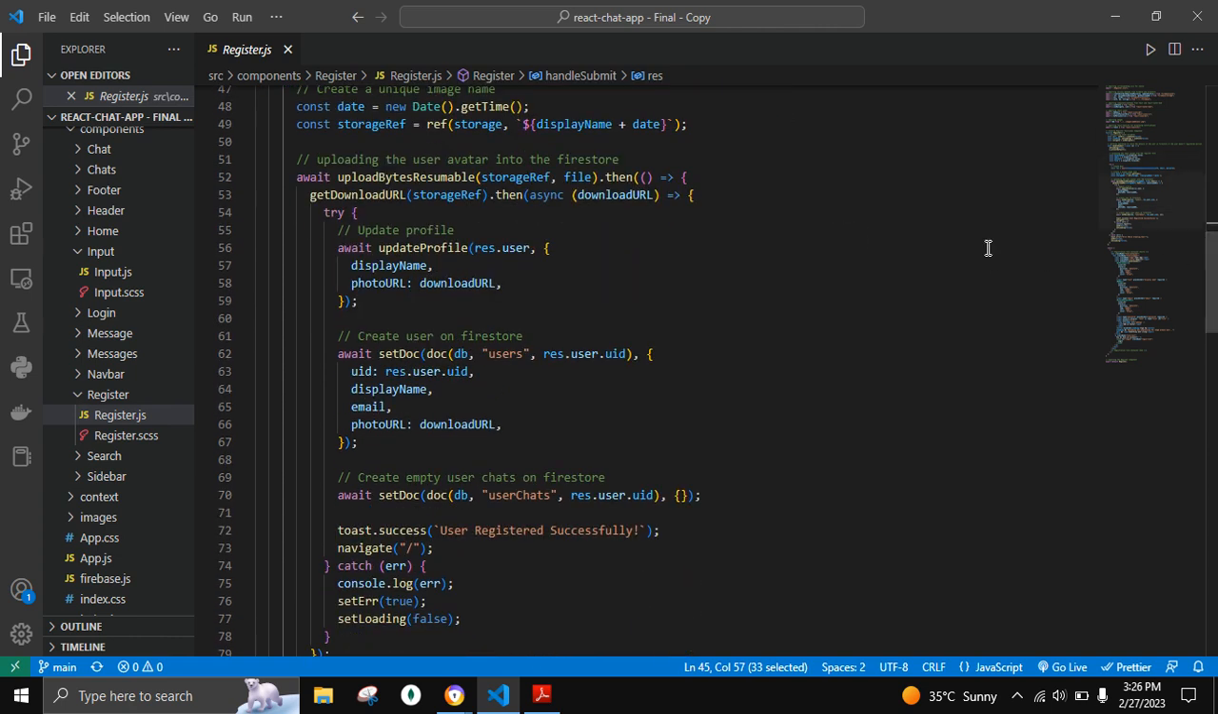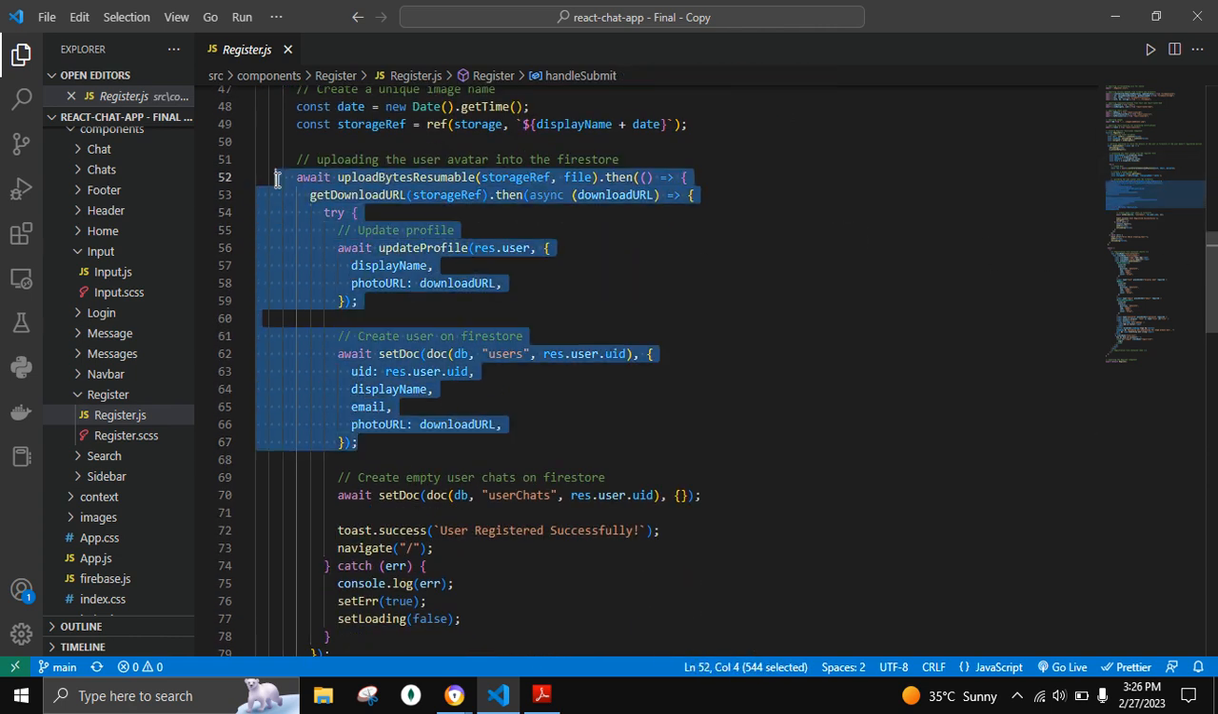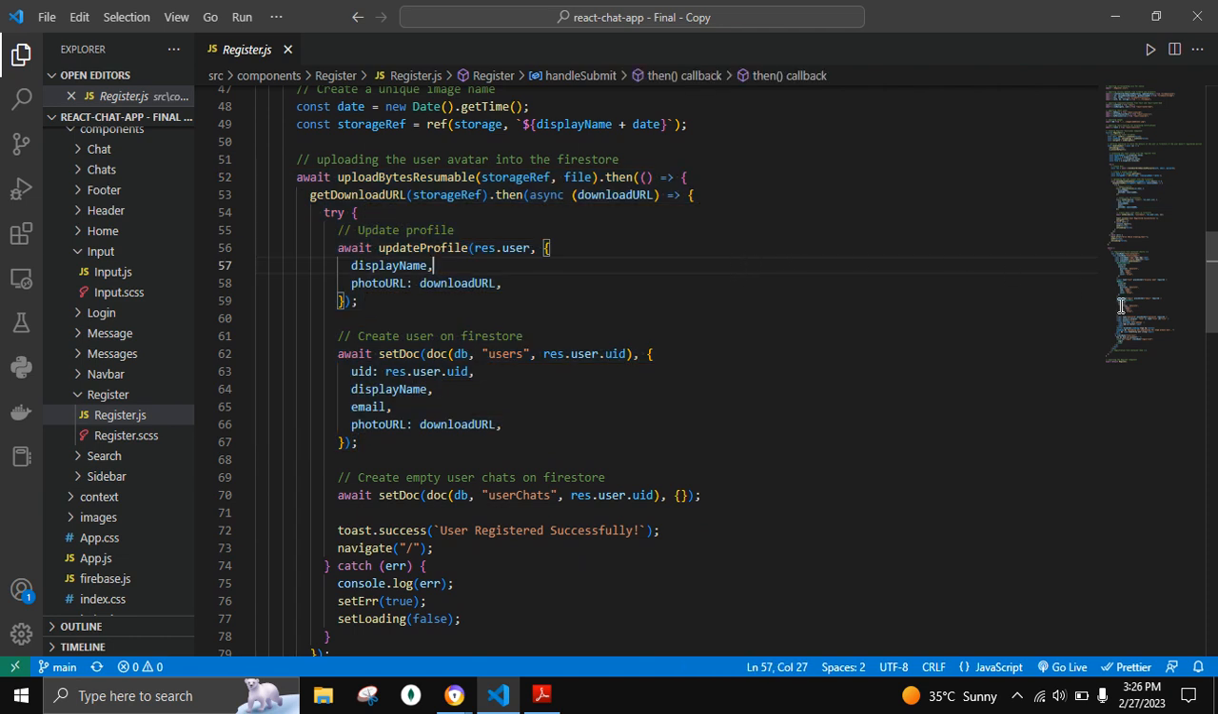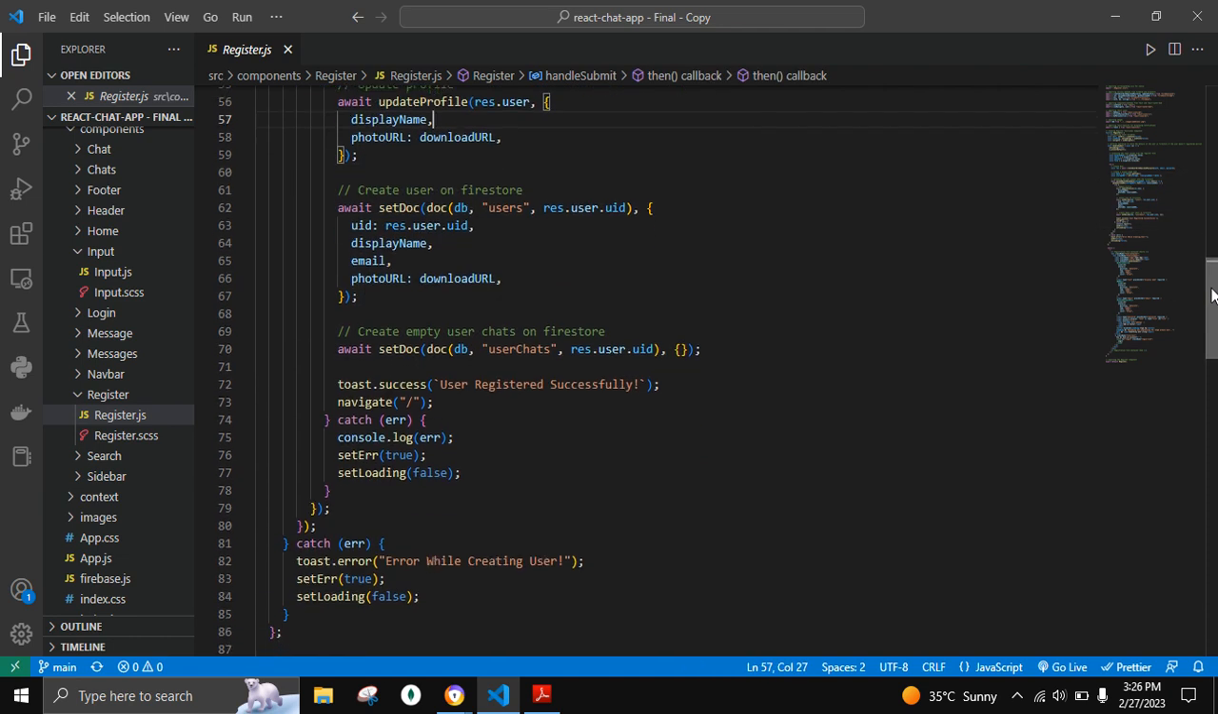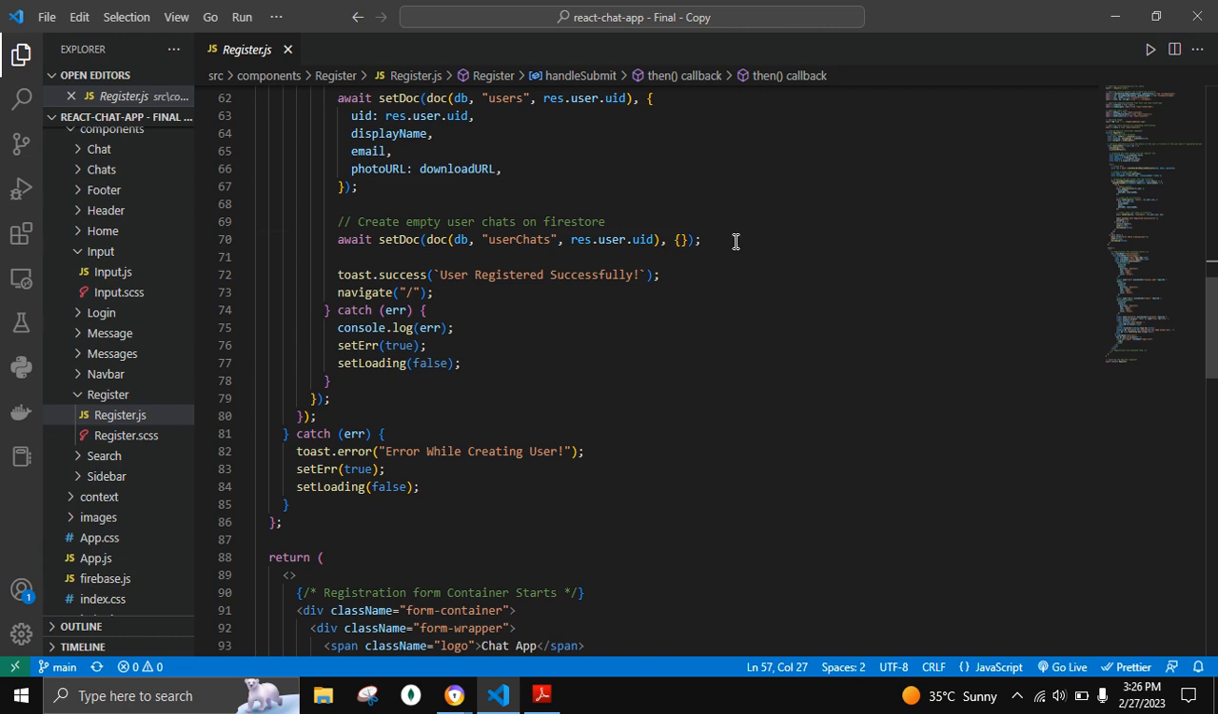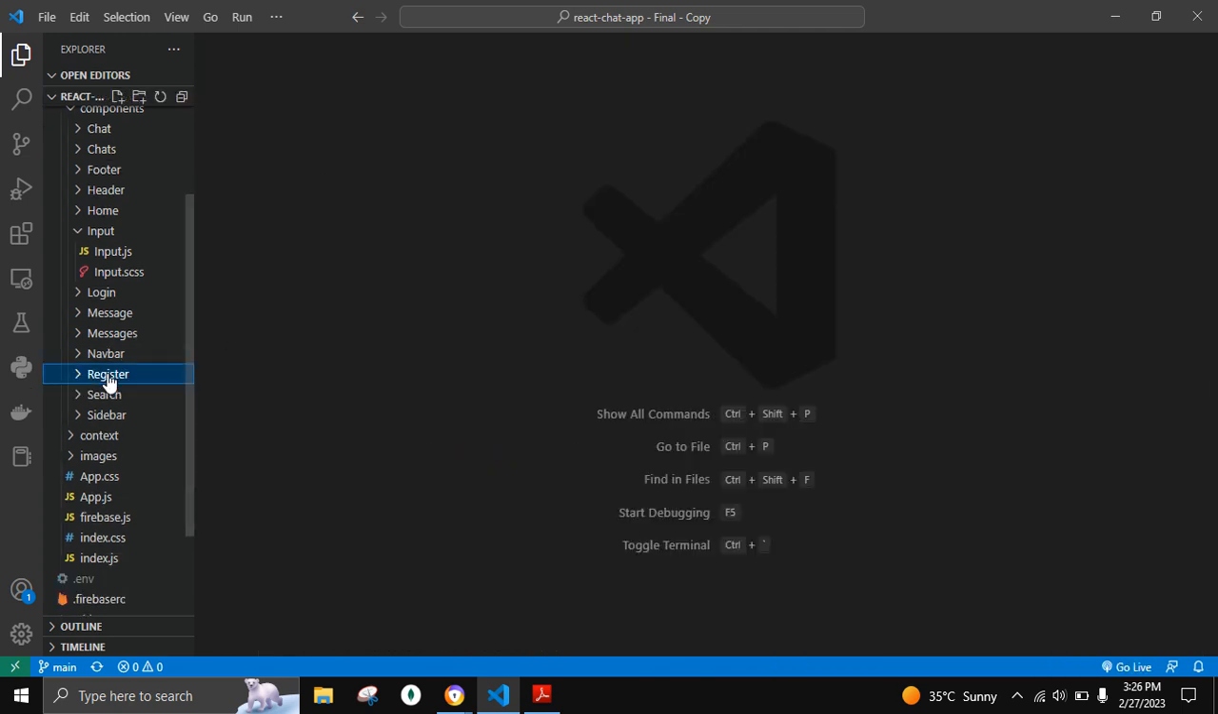In order to upload the user avatar, we are using uploadBytesResumable, which is the inbuilt method in Firestore. And initially we are setting the document of the userChats collection as empty. So these are the parts we are doing in the register one. Let's move back to this app.js.